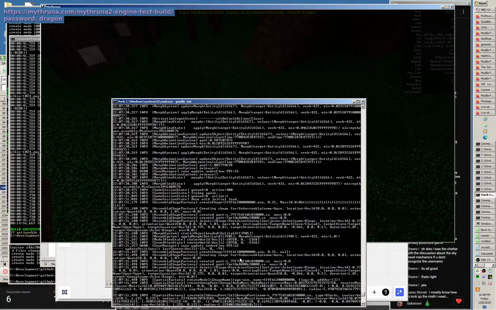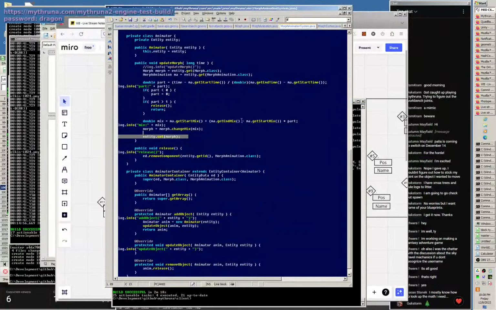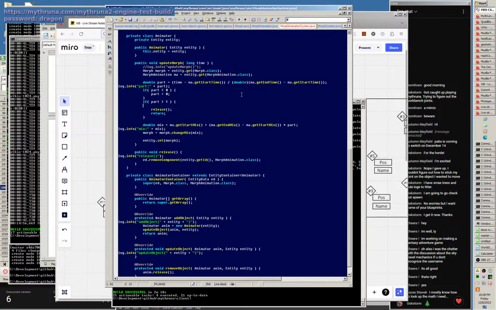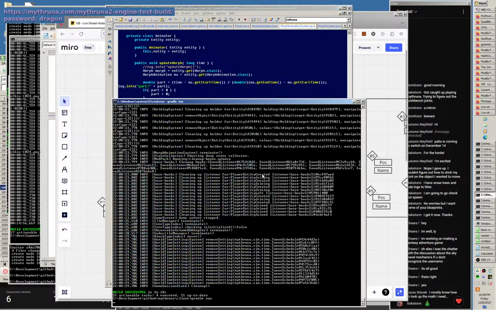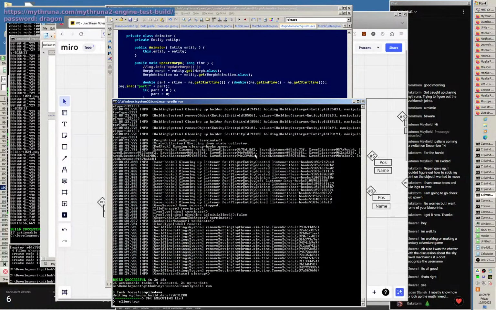I have to let the logging go again. What I really needed to do was set part equal to 1, not return. So when part is greater than 1, we just force it to 1. We still go ahead and let the morph get set, right? But we've removed the morph animation, so it's not going to come back on the next frame. But at least we'll get all the way open, and that will let us get all the way closed.